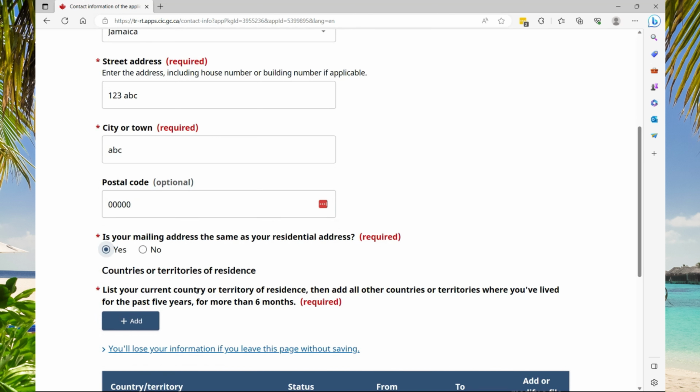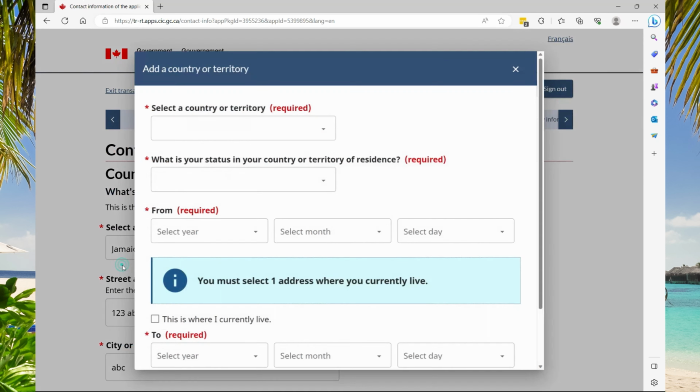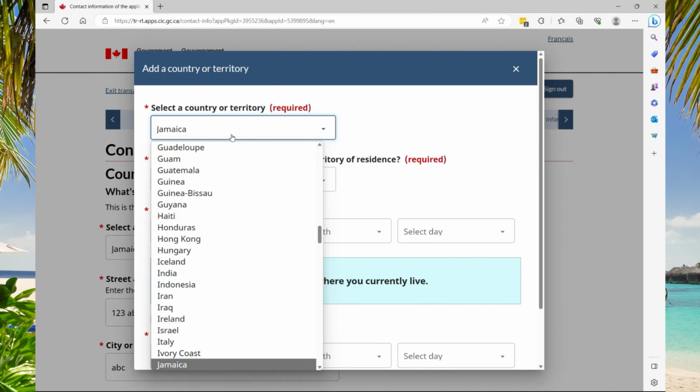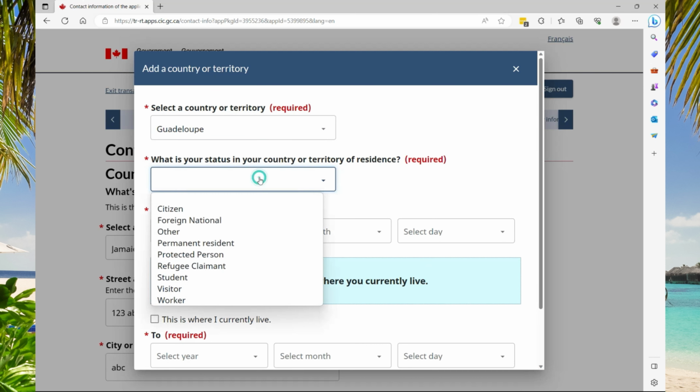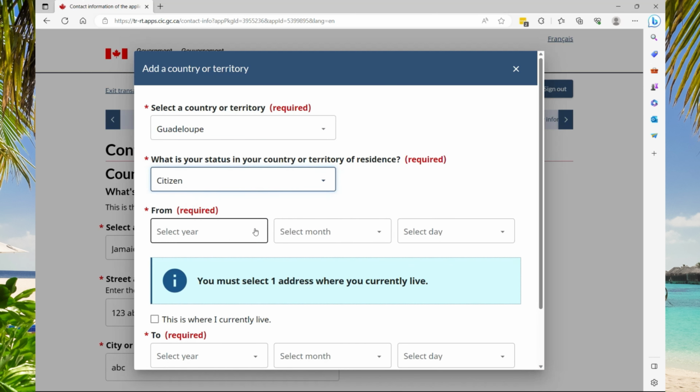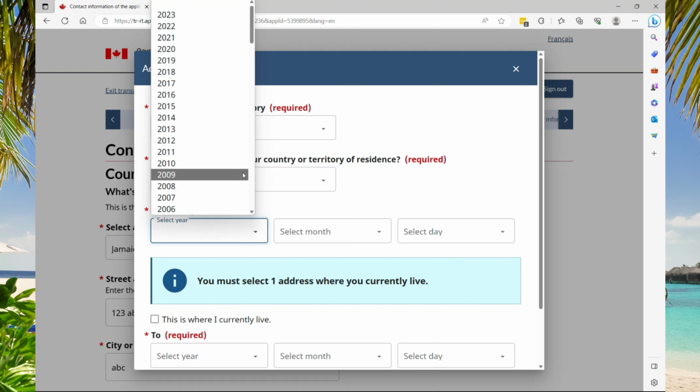List your current country of residence, then add all other countries where you have lived for the past 5 years for more than 6 months. So I'm going to select add and specify my current country, right? So it's still Jamaica. So what is the status in your country? I'm going to say citizen, and then you're going to select basically from birth.